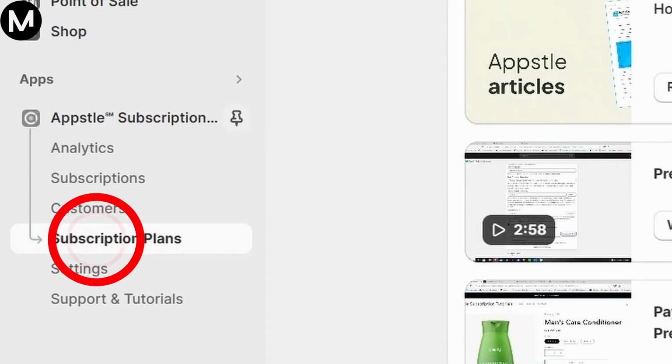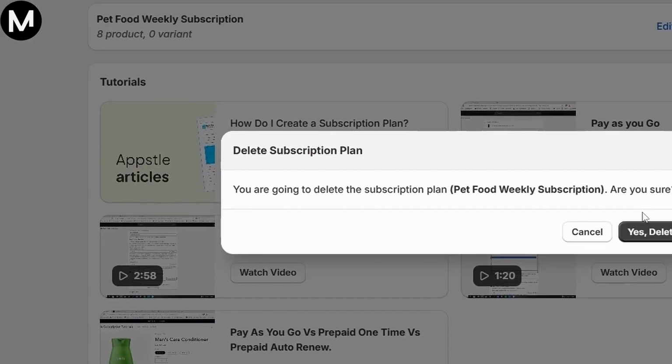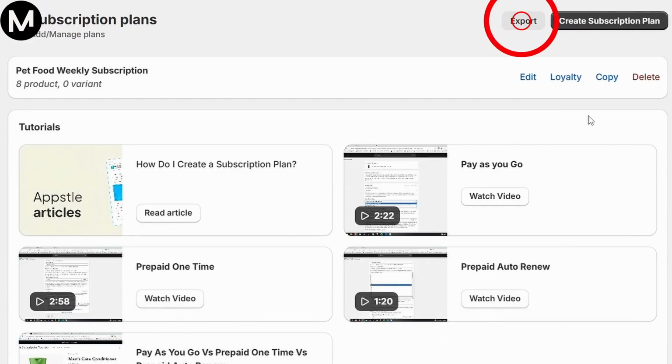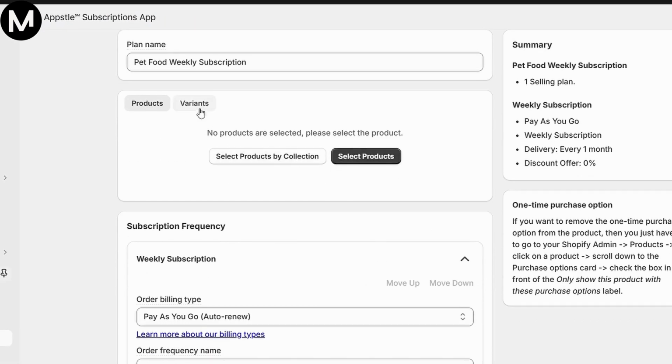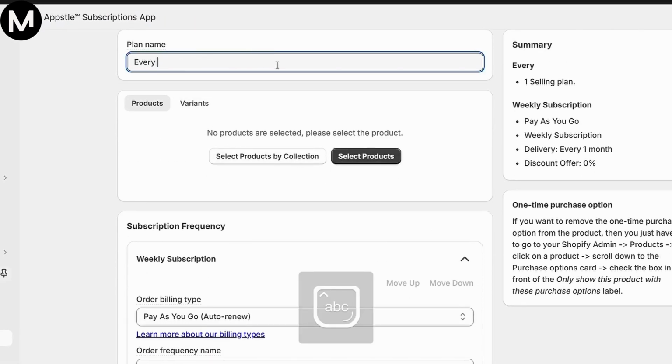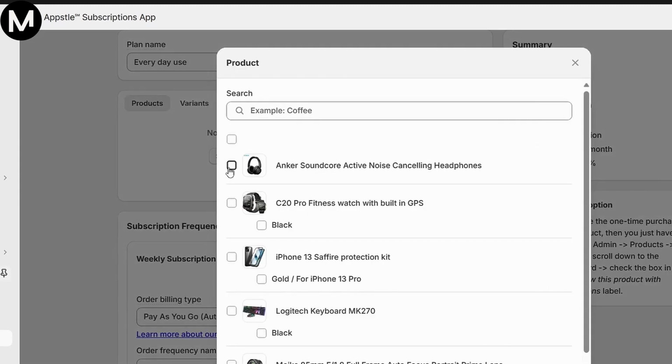Click on Subscriptions and explore the options to either create new subscriptions or export pre-existing ones. To create a new subscription, select Create Manual Subscription. Customize the subscription according to your preferences and integrate it seamlessly into your Shopify store.